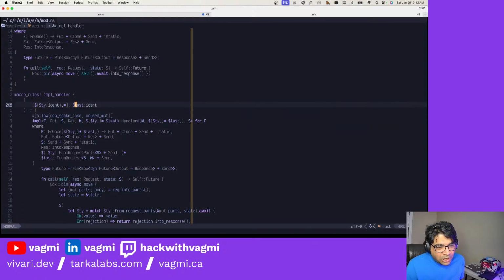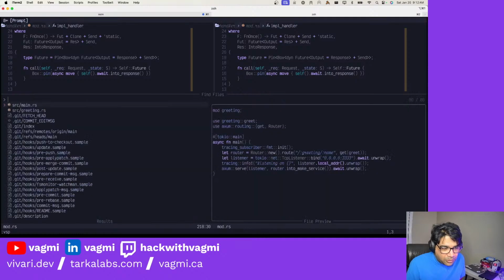So for all these types that it returns, the $ty, all those $ty's should inherit from request parts, and the last one should implement the from request. So these are two traits which basically say, hey, this path param that we had. So bear with me for 1 second.